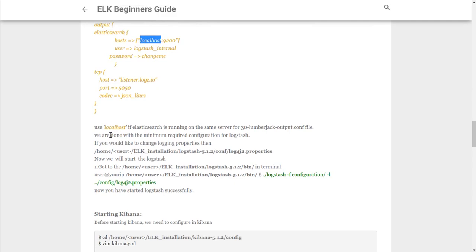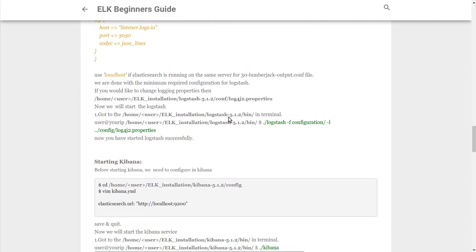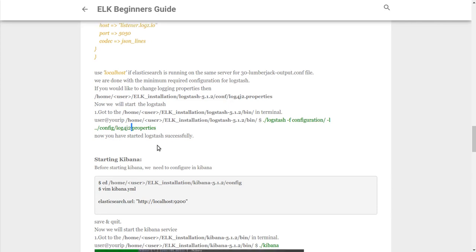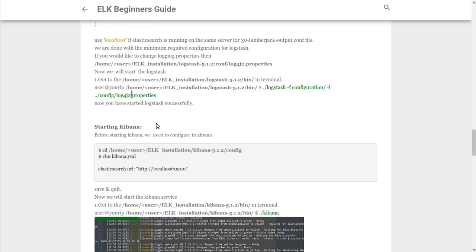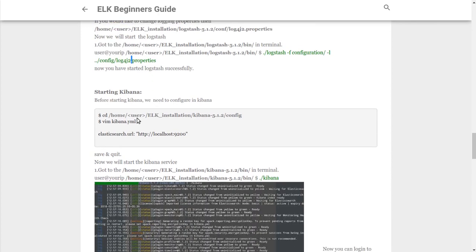Then we will start the Logstash server. Go to the bin terminal, then run Logstash, and mention the configuration location and the log4j properties location. We can change any log-related configuration in this folder, which is available in the Logstash config and log4j properties. Now we can start Kibana. So how can we start Kibana? This is very easy to start.